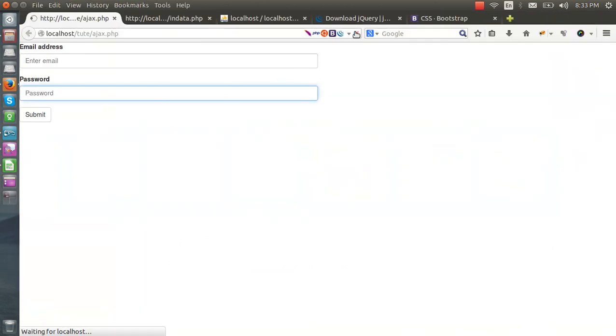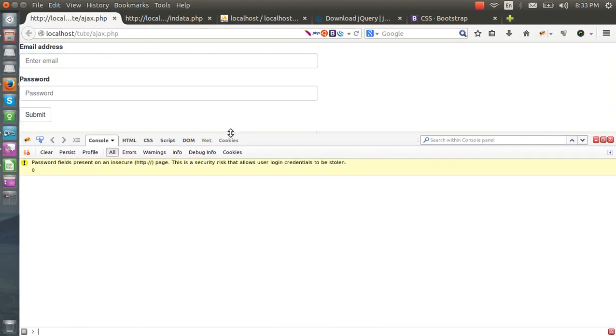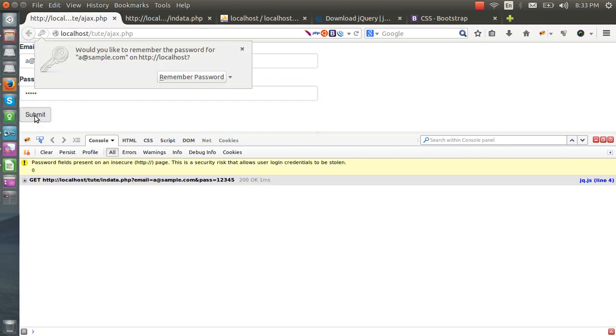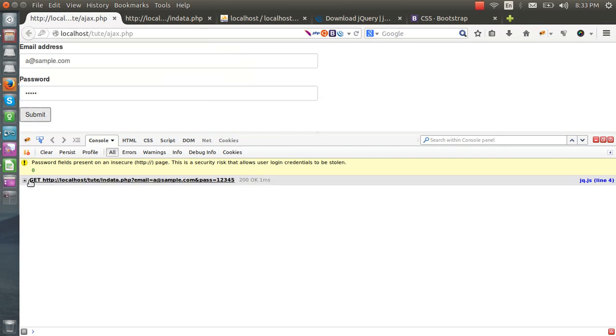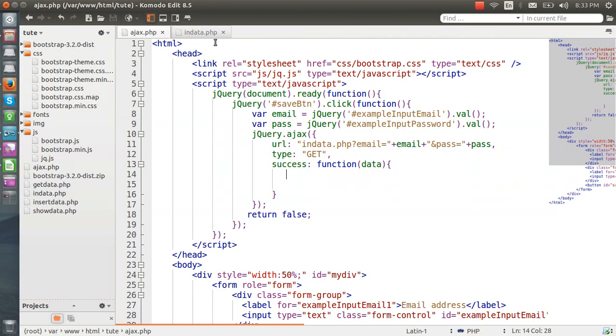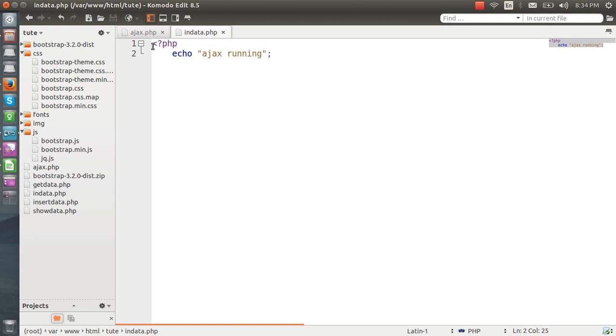I write here, let me open that. a@sample.com and the password will be 12345. Then submit. You can see here the email that I sent, a@sample.com, and pass is equal to 12345. To this I'm getting the Ajax running again, because this is only echoing that thing.